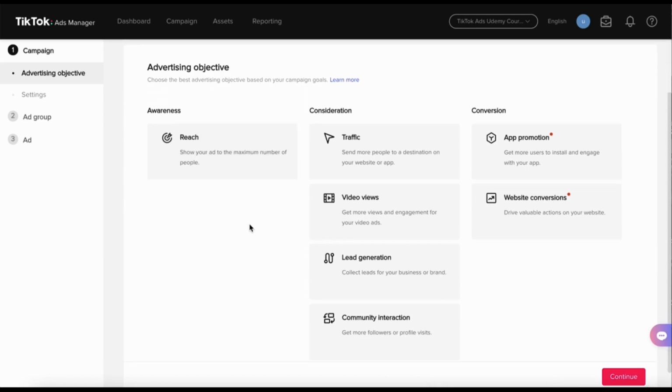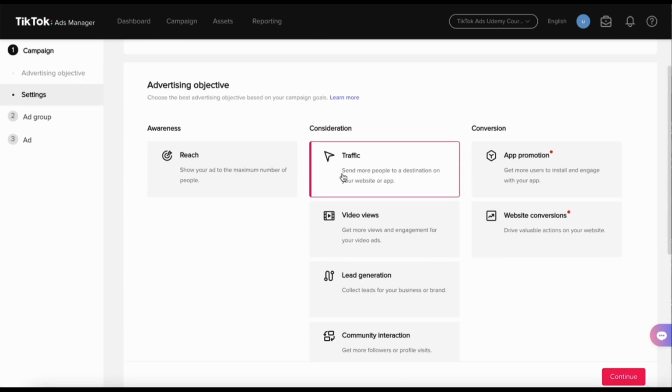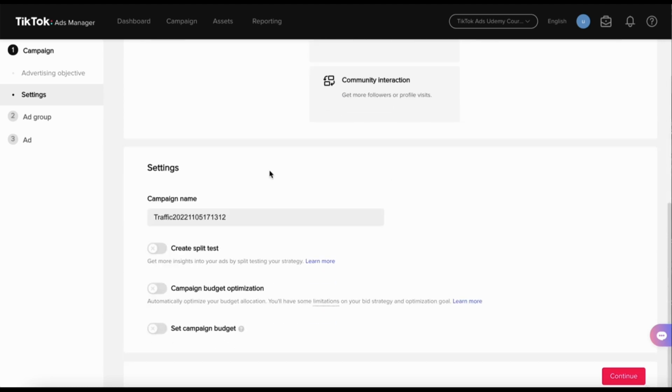This lecture is all about ad groups, and I will run you through from start to finish how to set up an ad. I'm going to run a traffic ad in this one, but I'll show you how to set up the other ad objectives in the next series of lectures. Okay, so let's select traffic ad and then scroll down.